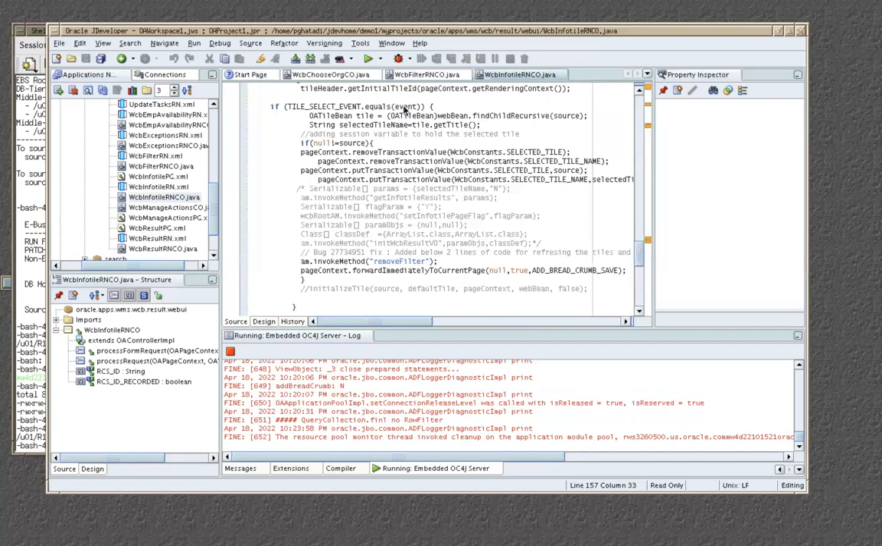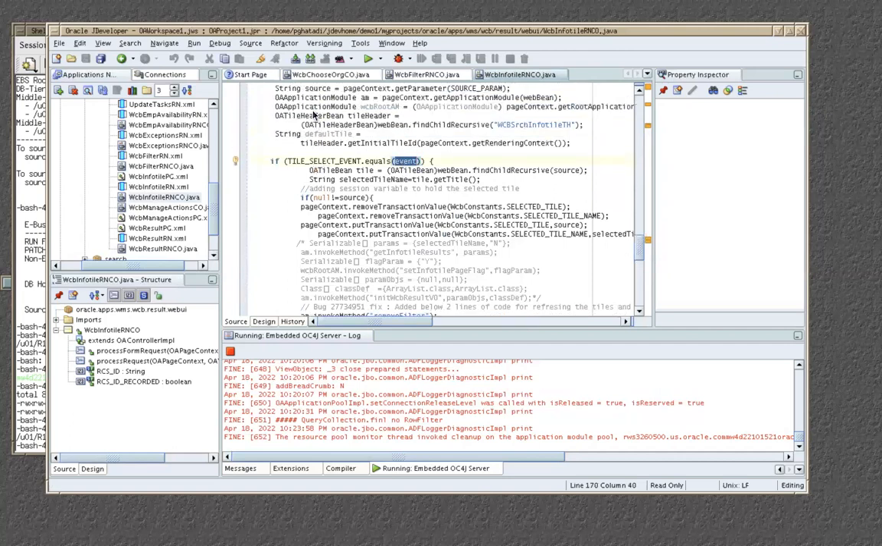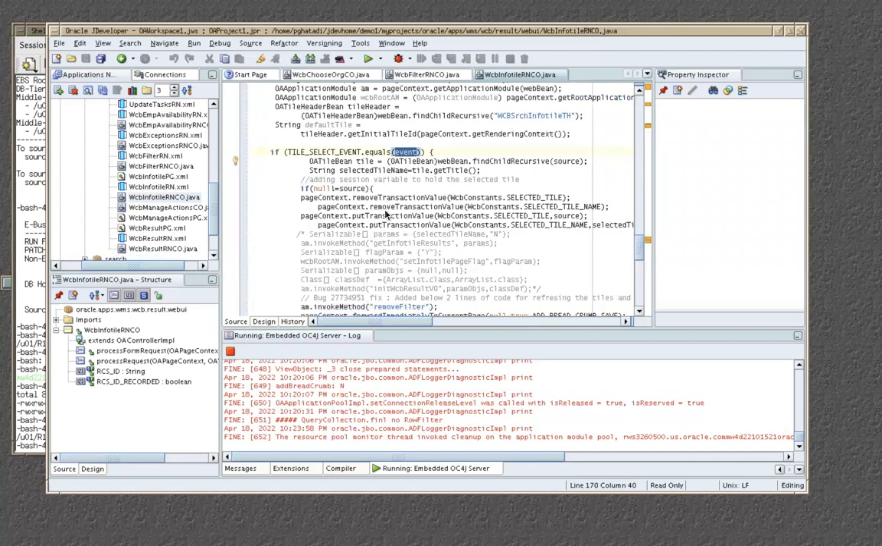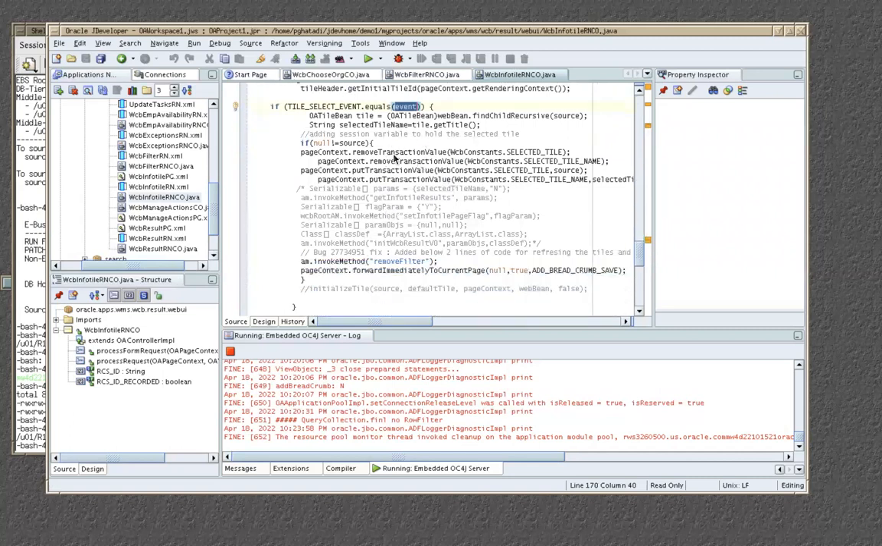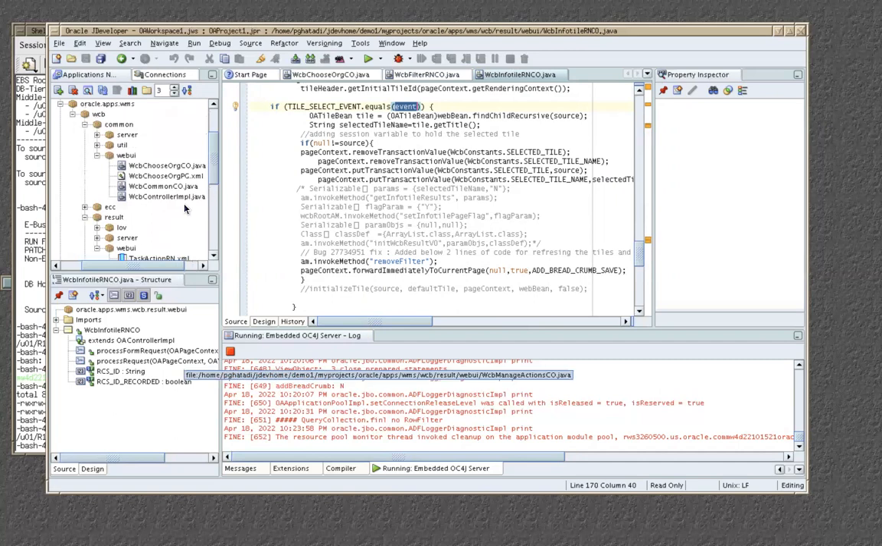So we can create events on particular fields. As soon as that event is triggered, we can write what we need to do. We can invoke the methods in the AM. So in the AM, let's open an AM.